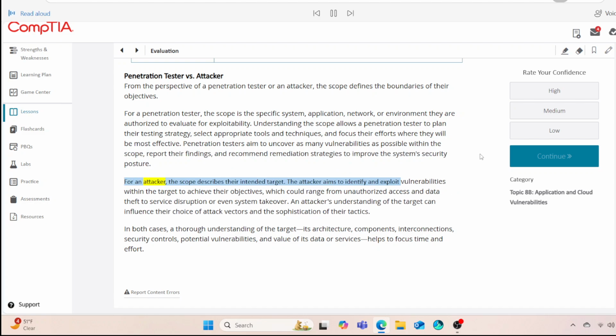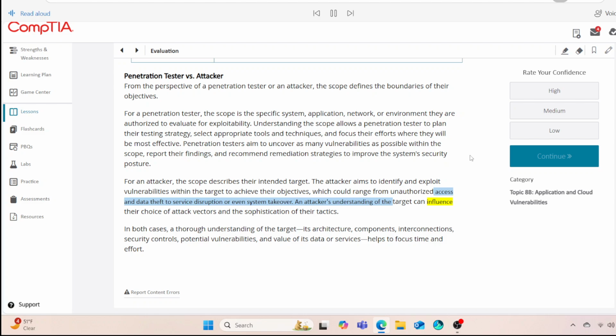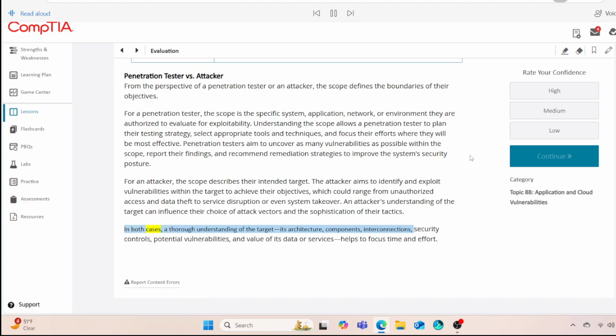For an attacker, the scope describes their intended target. The attacker aims to identify and exploit vulnerabilities within the target to achieve their objectives, which could range from unauthorized access and data theft to service disruption or even system takeover. An attacker's understanding of the target can influence their choice of attack vectors and the sophistication of their tactics. In both cases, a thorough understanding of the target, its architecture, components, interconnections, security controls, potential vulnerabilities, and value of its data or services helps to focus time and effort.